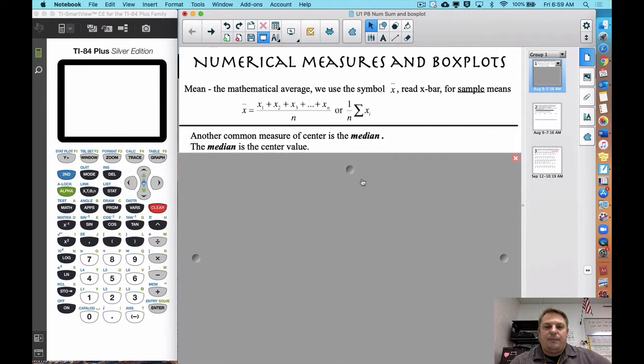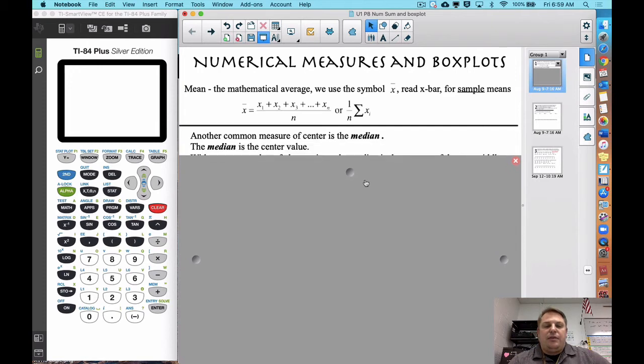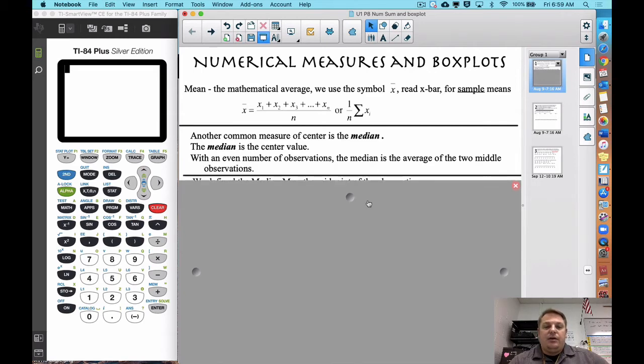Another way we can measure the center or the typical value in a set of data is the median. And the median is the center value. And I mentioned this in that CUS video as well. But the median is the number that's exactly in the middle of your numbers. If you have an even number of observations, so if you have an even number of numbers, then you take the two that are in the exact middle and you just average them. If you have an odd number of numbers, then it is just the one that's in the absolute middle.